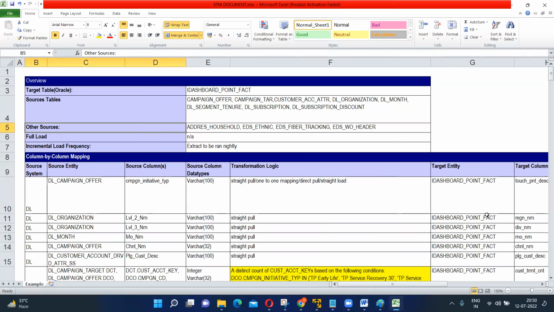See, target is nothing but your data warehouse. Are you able to understand? It will be only one. But source can be multiple sources. Yes or no, guys? Yes. So these are the source tables. These are the target tables.